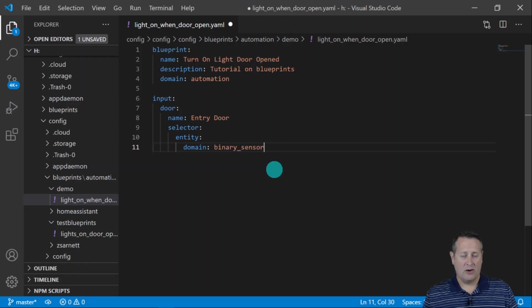Home Assistant has a whole bunch of different domains. Each type of item is categorized into a domain. And so all my binary sensors, that's all my door sensors, my window sensors, my on-off sensors, anything that is a binary 1 and 0 on-off sensor is in the domain binary sensor.